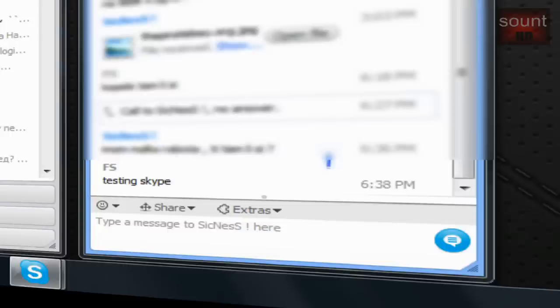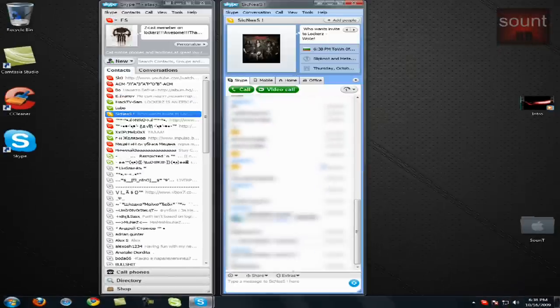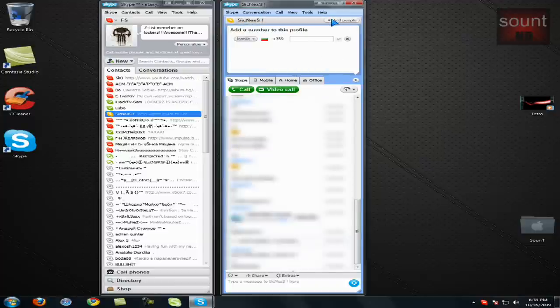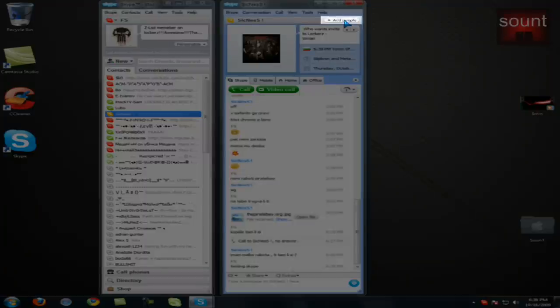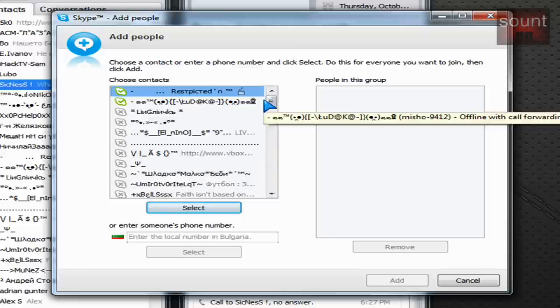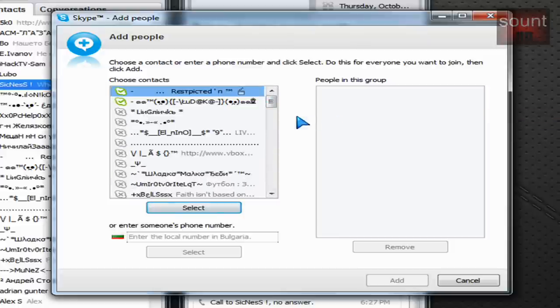You can also make a chat room, kind of a chat room. Just click on the plus button, and go to add people, and here you can add all the people you want, and you make kind of a room. This will be a group of the people you want to chat with, and you can have a video call or just a call with all of them.